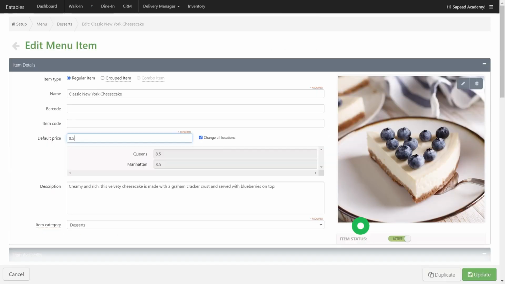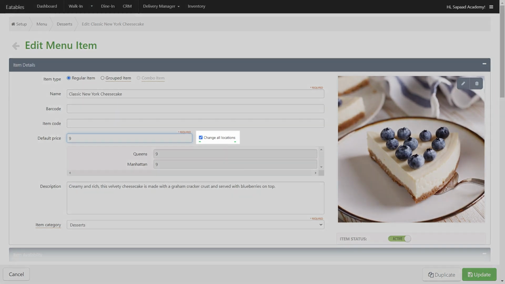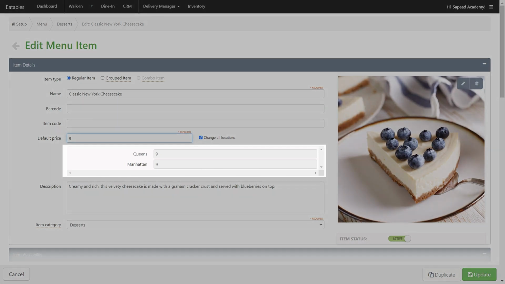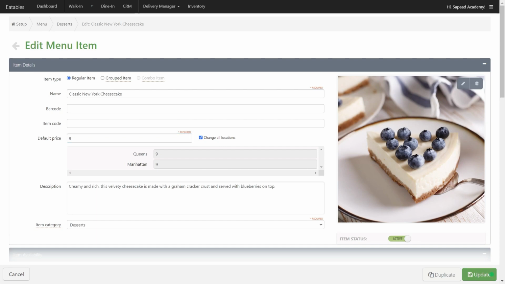Click on Edit. On the default price, enter the updated price for this menu item. If you wish to change the price for all locations, keep the checkbox for Change All Locations selected. This will update the menu price for all locations accordingly. If you intend to modify the price for a specific location only, uncheck the box and enter the desired price for each individual location. Once done, click on Update.